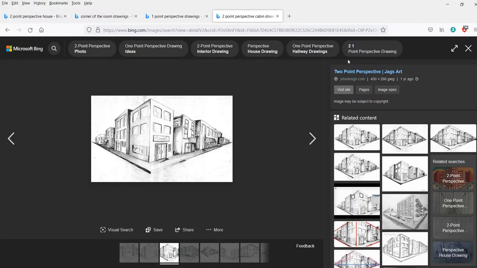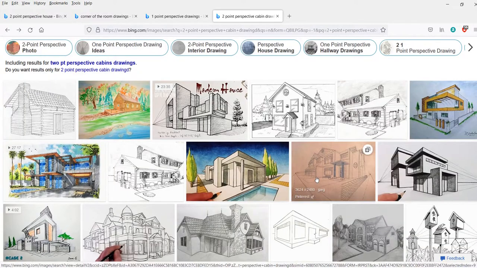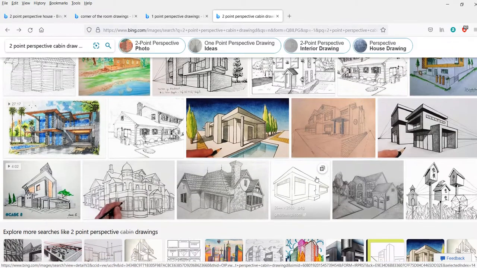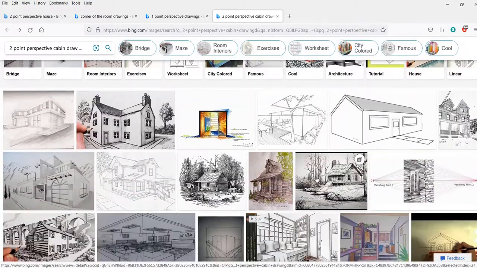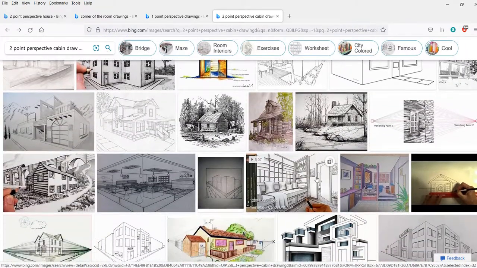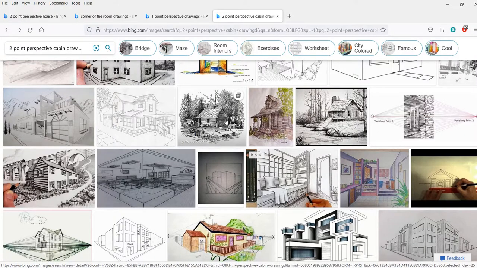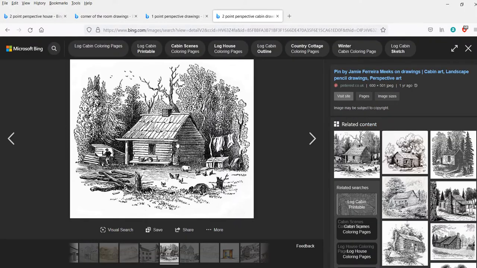Let's go back to more options on houses. You can see many different ones. You know, you can do something simple like this. But that corner's the closest one to you because the cabin's sort of twisted. So this side's going to a perspective point over there, although I don't think they drew that correctly.